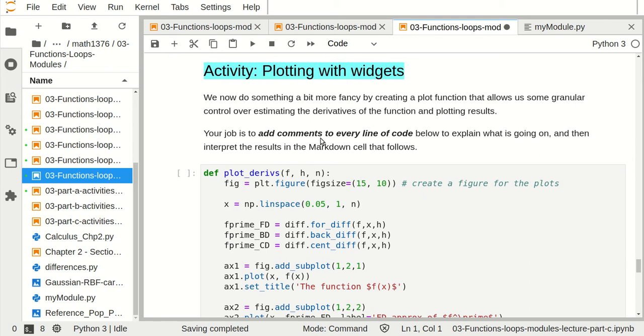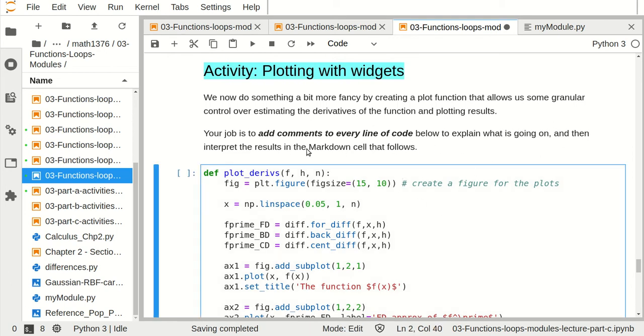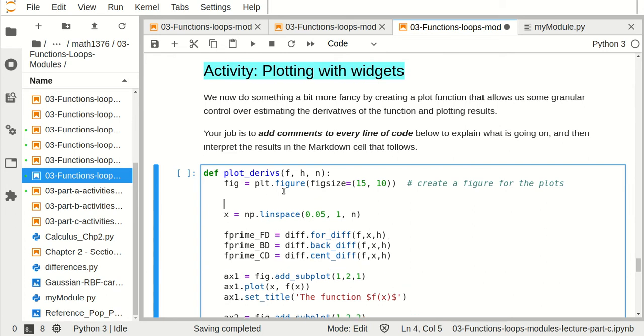Your job is to add comments to every single line of code to explain what is going on and then interpret the results in the markdown cell that follows. I'm not really going to do all this. I'm just going to explain what it is rather than write, because you should write your own code comments. Try to follow the convention of 2 spaces before your pound or hash sign and write your code comment if that's in line. If you're going to have code comments above, you don't have that spacing.